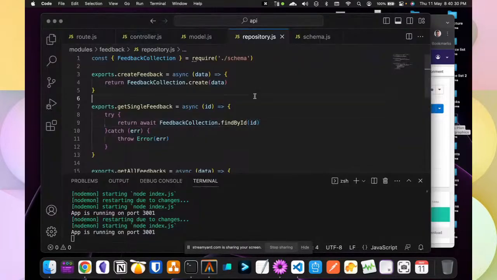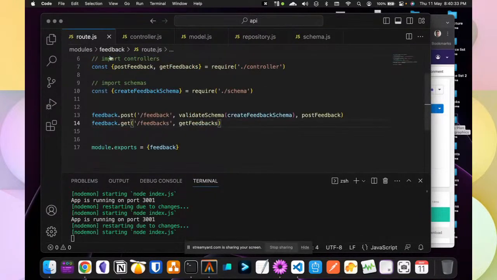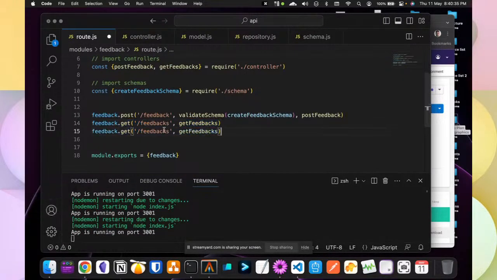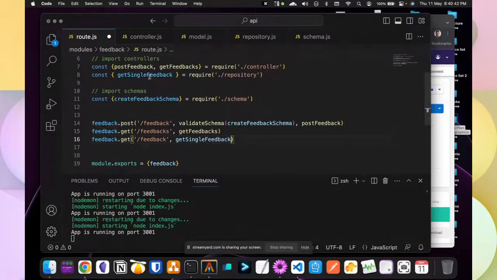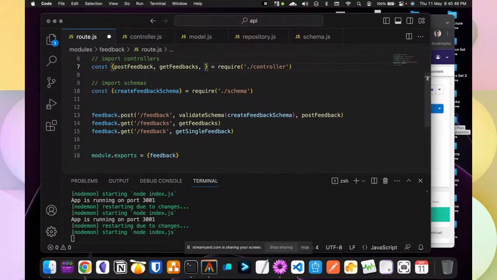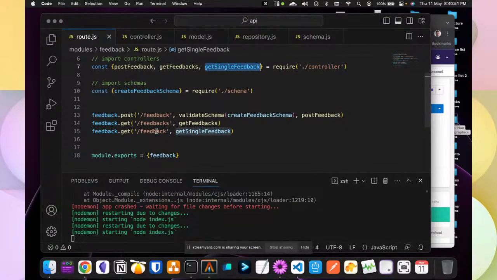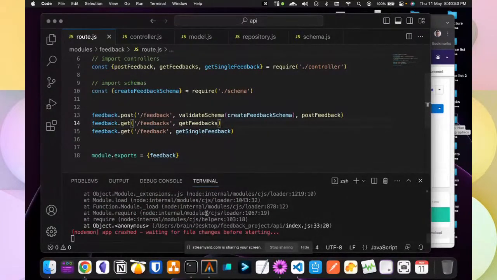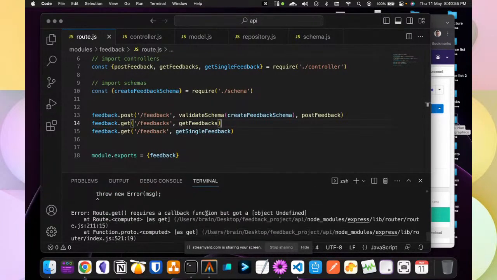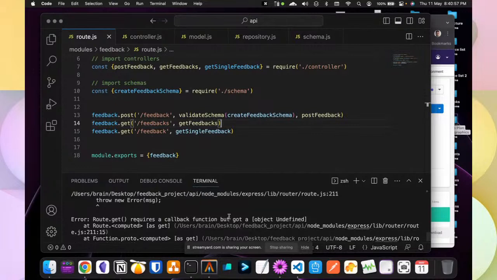But one thing is for sure, we are yet to specify that in our route. So let's go ahead and do that. Feedback, right? And I'll say get single feedback, not from the repository, but from the controller. So get single feedback, just like that. Okay, so we have a mistake somewhere. It says a callback function but got an object. All right, so let's see what is going on in here.